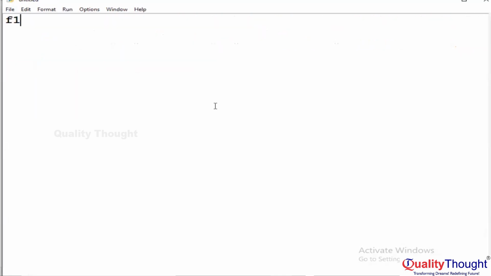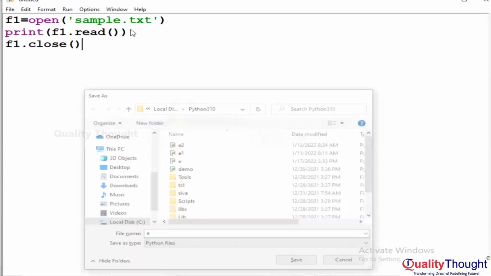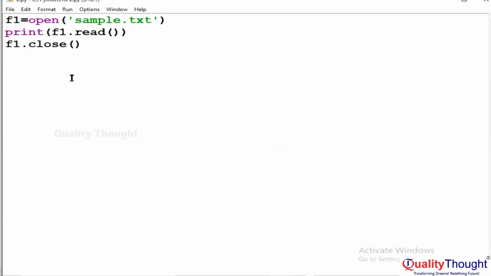Okay. Now I'm taking a file object f1, open function. File name is sample.txt. Next one, I want to read the data. The file object provides one method, called the read method. That result I want to print. After that, I want to close the file object. Opening the file, performing the operation, and closing the file. Only 3 steps. Don't compare with other languages' file handling. File handling in Python is very, very easy.